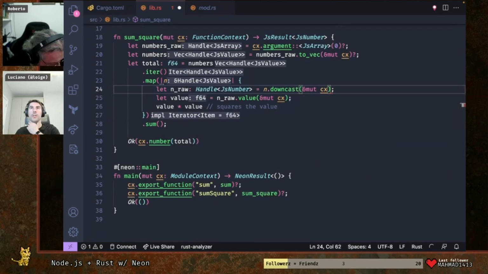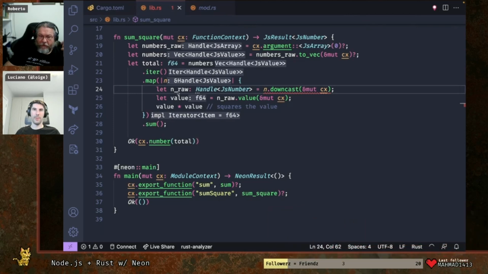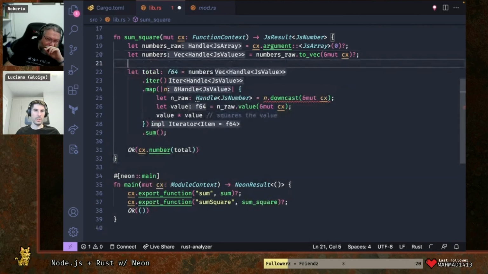Oh, we have Federico in the chat, first time chatting. They say you can get the result, map result, and do the square inside the map and collect it to a result of F64. Oh yeah, that's a good idea. So we could do a double map, basically. And if one of the results is an error... but then we have the same problem of how you bubble up. So what I would prefer is to do something like this.